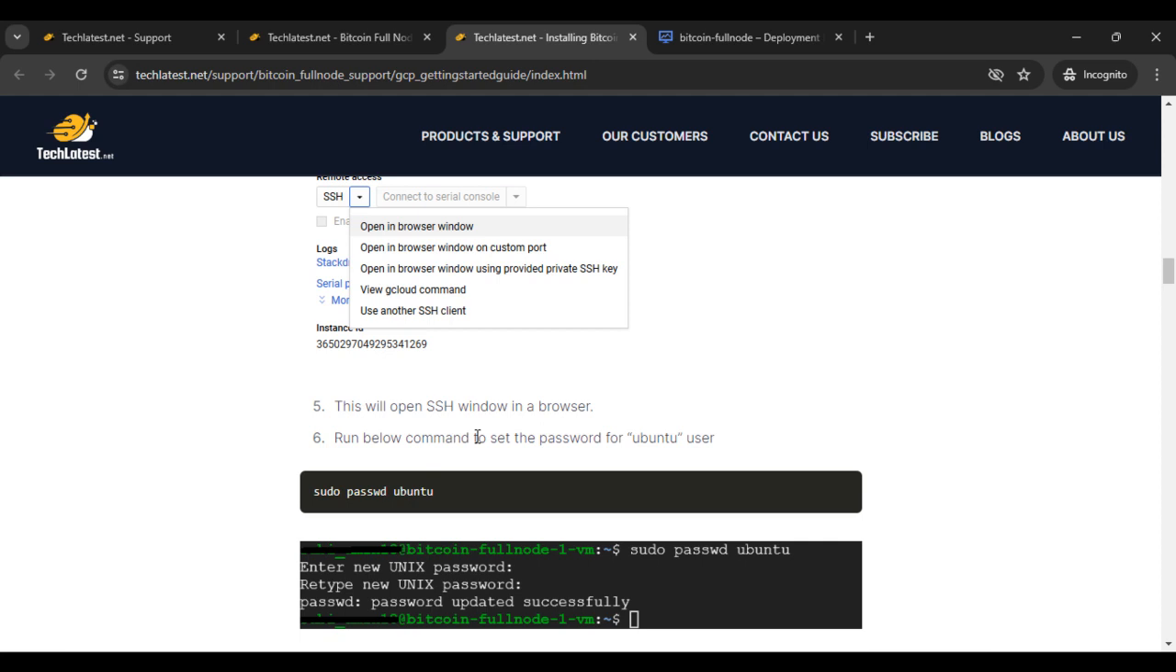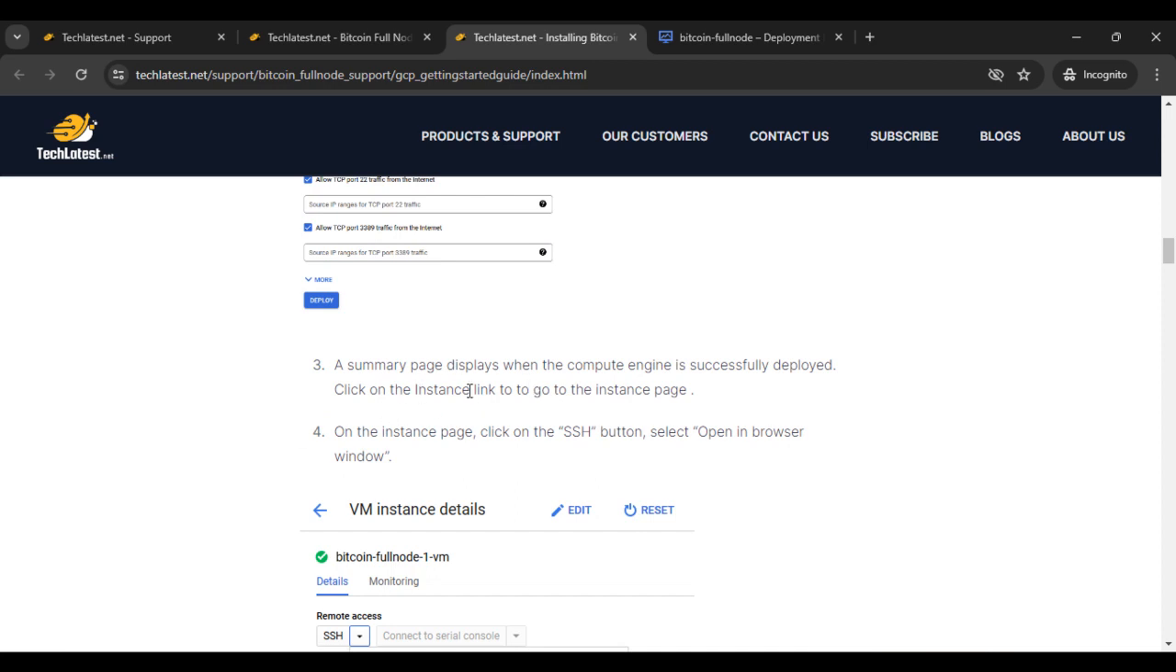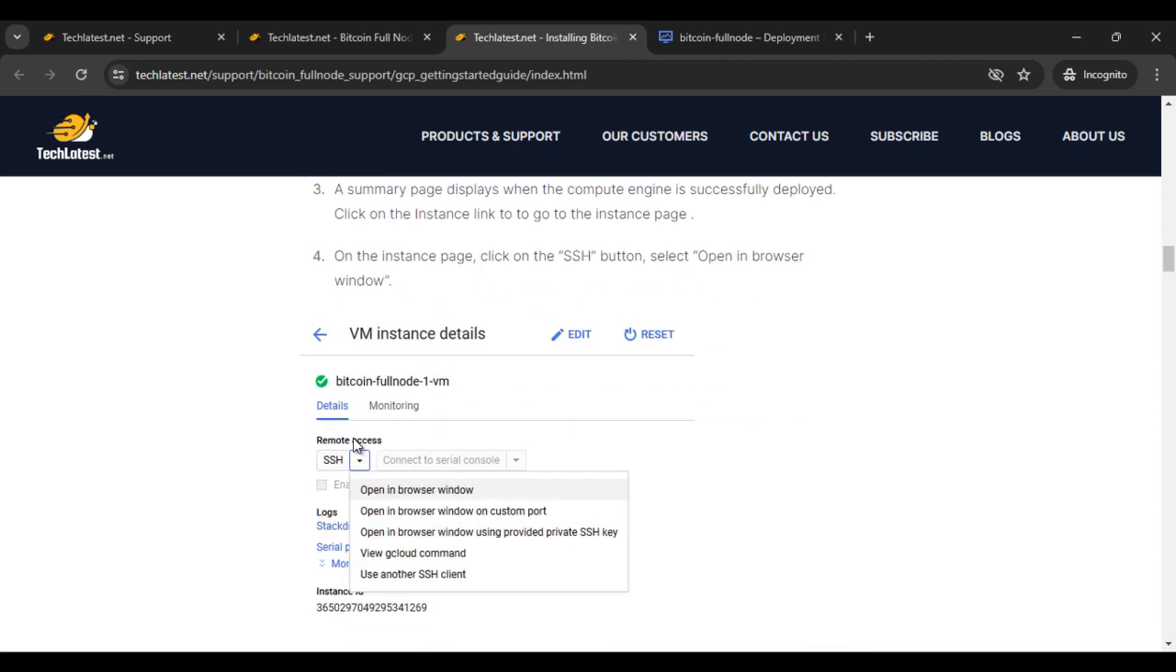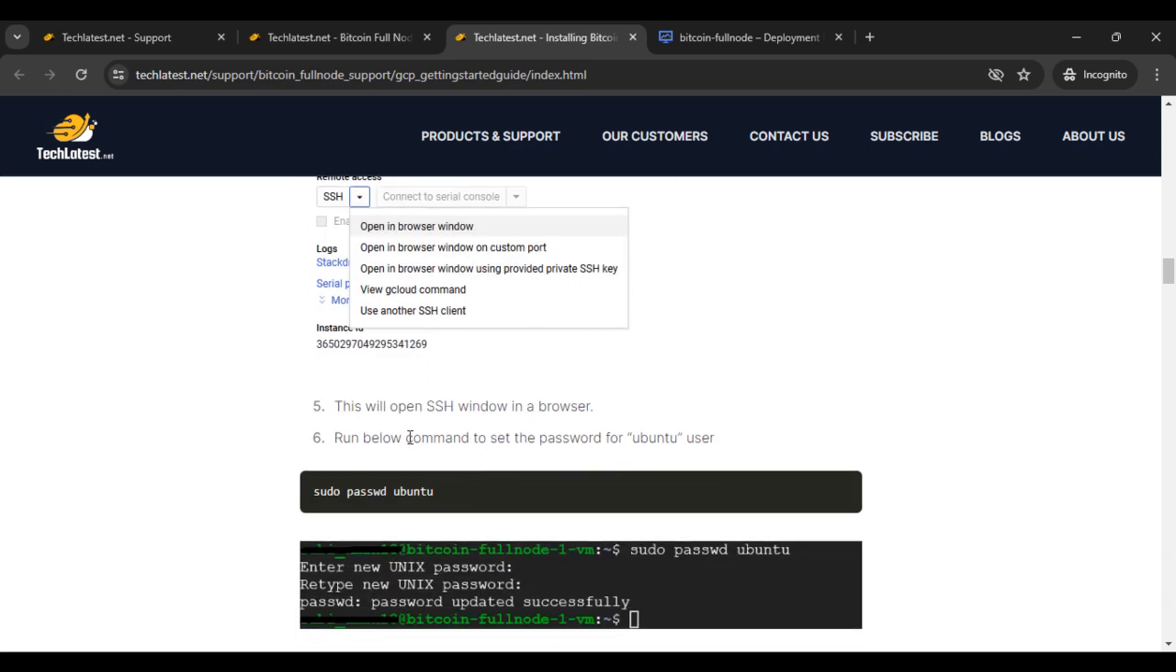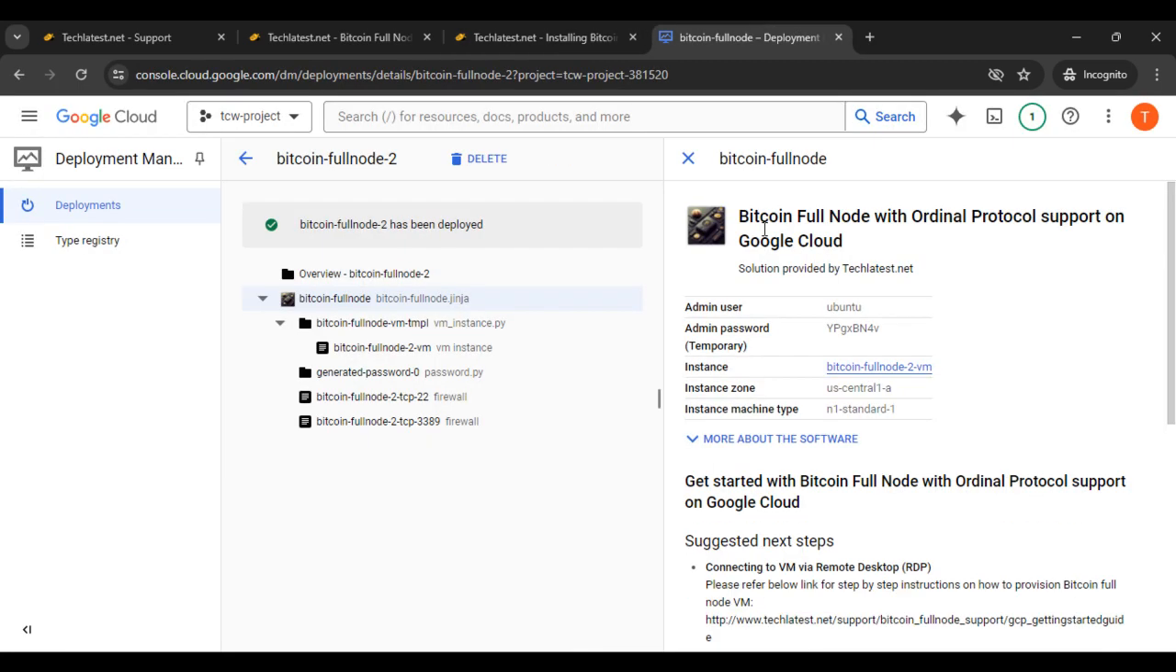Run the below command to set the password for the Ubuntu user. You can run this command after your summary page is displayed. Go to the SSH option and click on open in browser window. This will open the SSH window in a browser. Run the command to set the password for the Ubuntu user. Yep, it is successfully deployed.